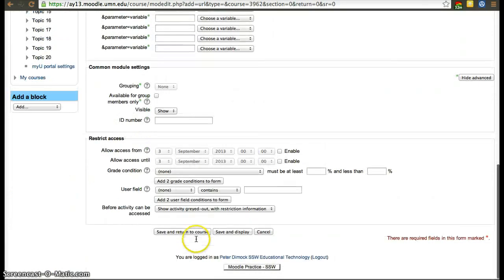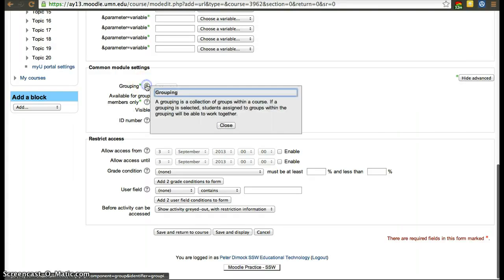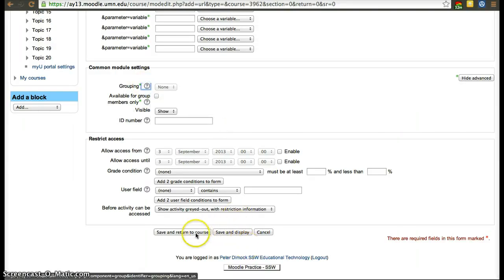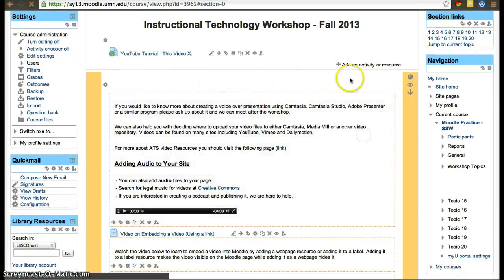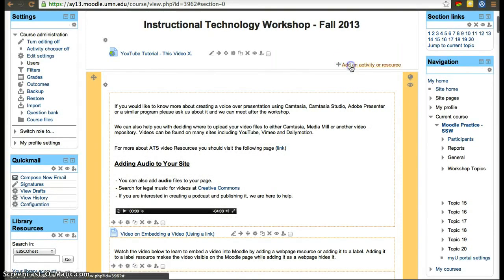These are other options that you'll be good to look at. But click the question mark if you're not sure what they do, or please send me an email, and then click save or return to course. So that's all you have to do to add a link to a URL, in this case a YouTube video.